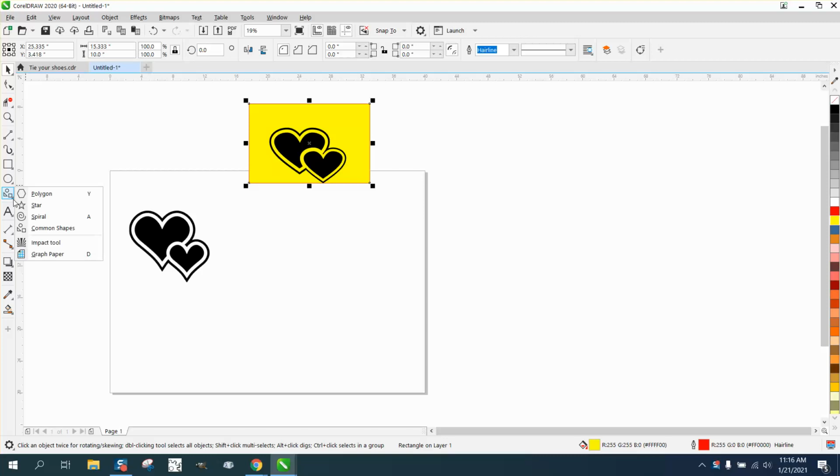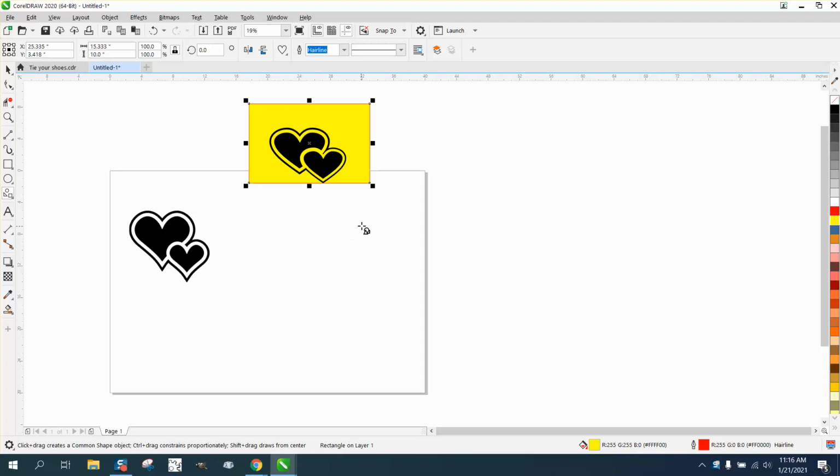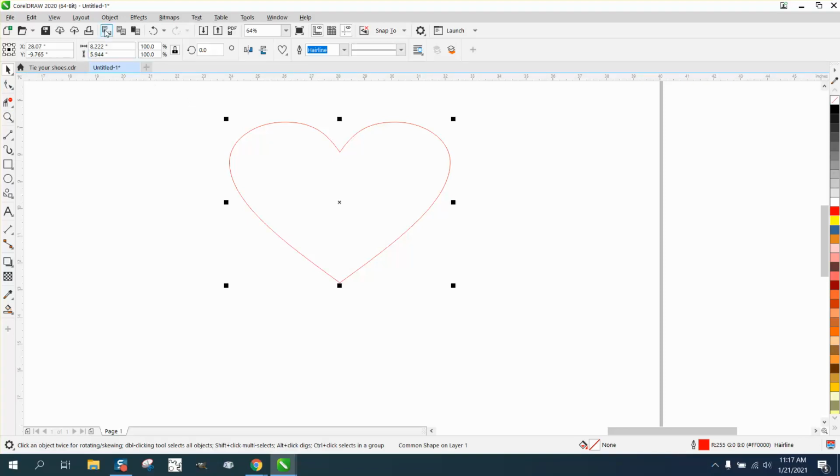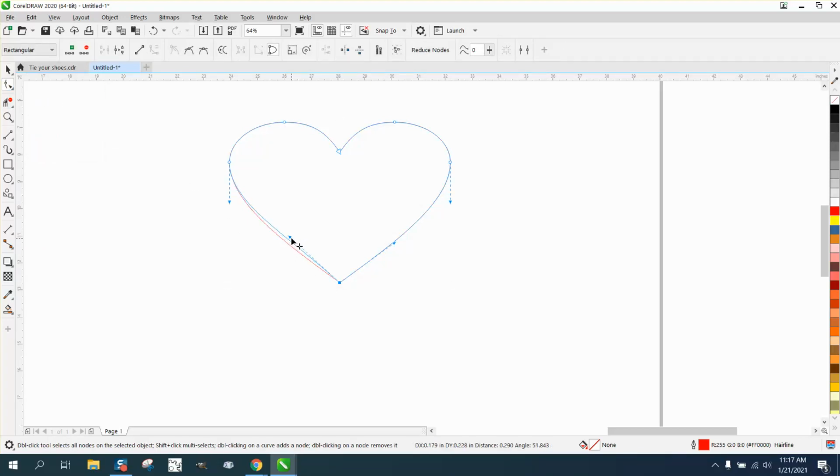Under your polygon tool, you'll have your common shapes, or it might say basic shapes, depending on what version you have. Grab your heart, don't hold down any control key or anything, and you can make your heart maybe more like that one there, and play with that as much as you want. Click on it, go to object, and convert it to a curve, and now you've got nodes, and you can take the nodes and alter a little bit of the curve. And always remember, you only need to do one side.